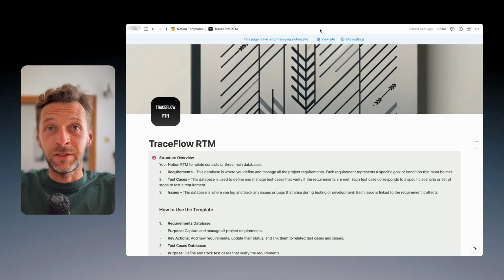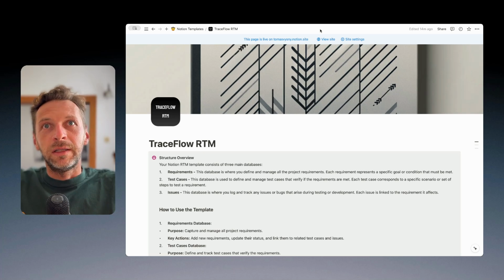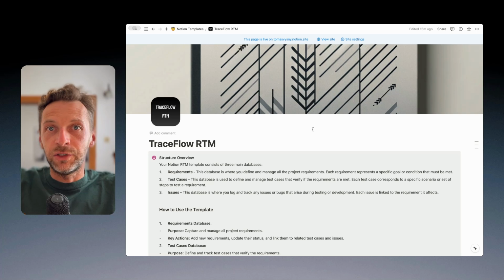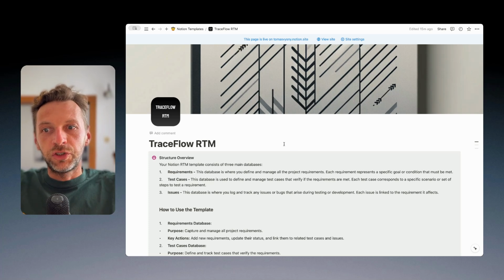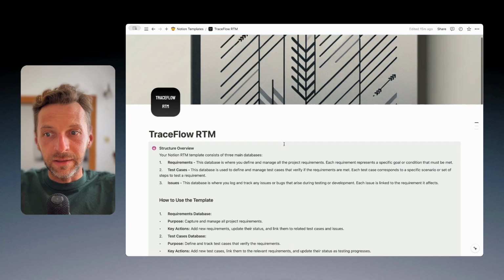RTM stands for Requirements Traceability Matrix, which I know sounds a little bit technical, but basically, RTM is a great methodology and a very useful tool for anybody who's involved in project management, software design, product design, development, etc. So basically, any project manager or teams that need to measure and track requirements, test cases, and issue identification in the project life cycles. So let me show you how my RTM template looks.